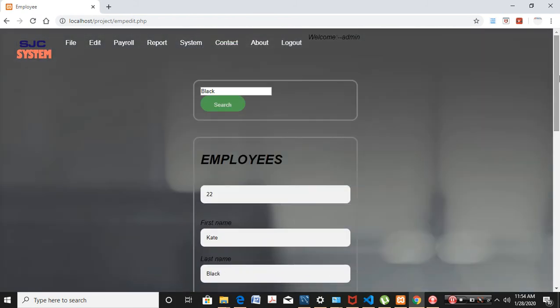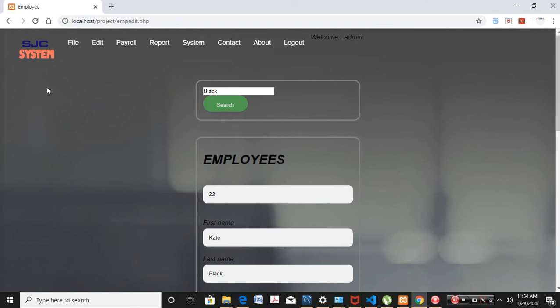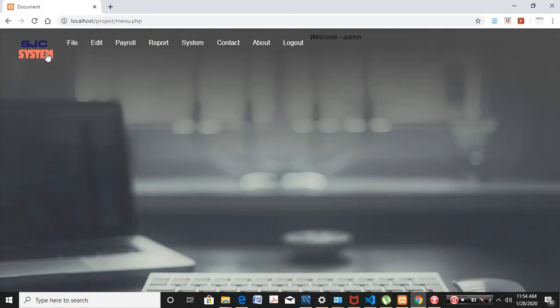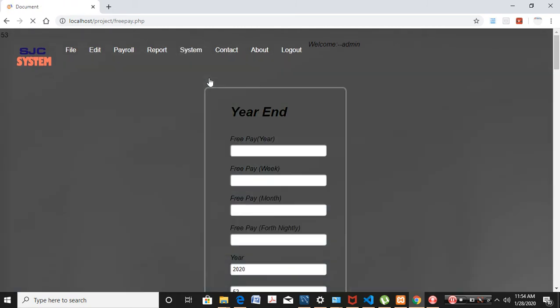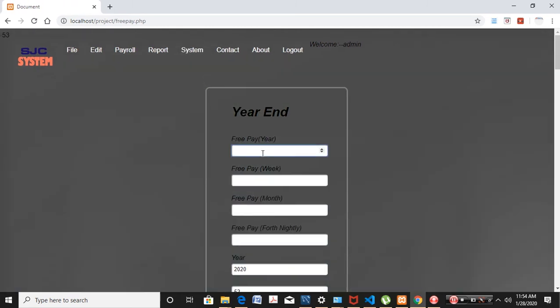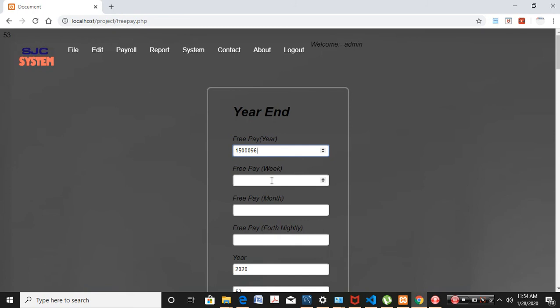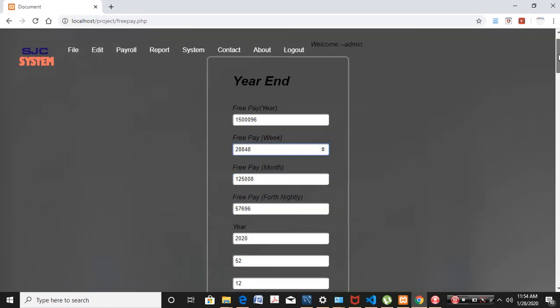Okay. Now, in Jamaica, we have a thing called the free pay. Now, let's go here and look at the free pay worked out. Now, the free pay in Jamaica for now is 1,596 Jamaican dollars per annum. Now, what this system does is that it breaks it down weekly, it breaks it down fortnightly for the entire period. So, as you can see, this is saying free pay.